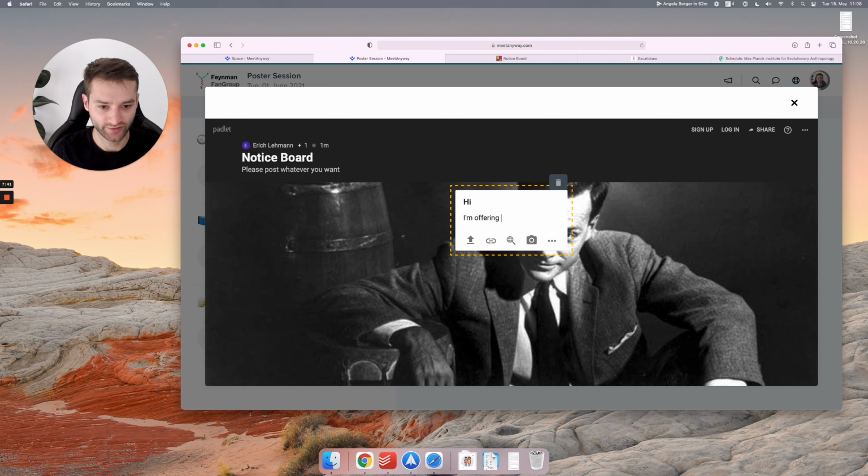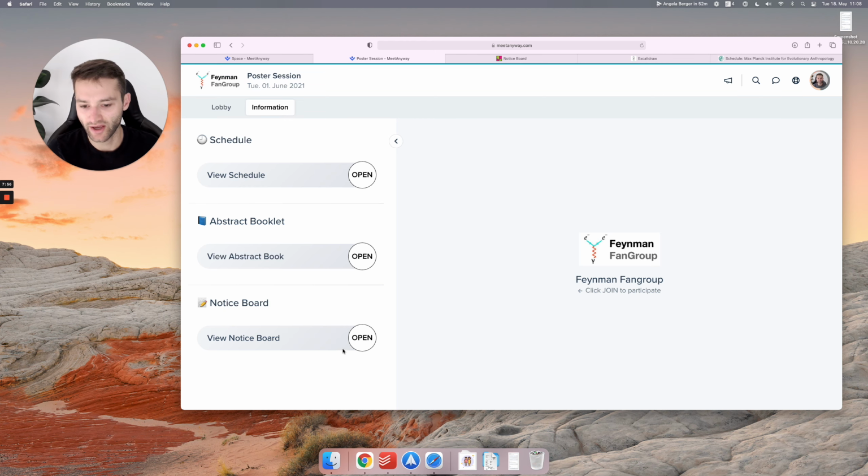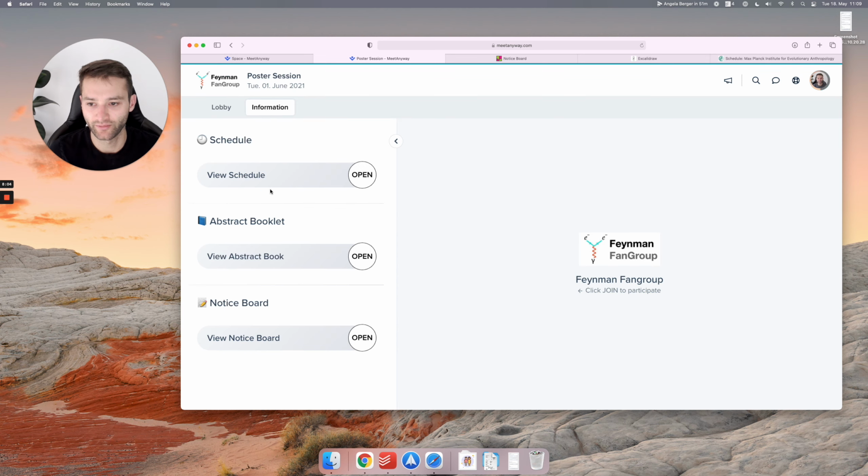I'm offering something. Perfect. And people will just be able, without an account, to click on plus. You see I'm not logged in here. And add a new note. And I think that's great. So this is Padlet. And this way you have a notice board. When people open that up, they will see notes from other people. They can put their own note inside of there. And that's it. That's the information section.